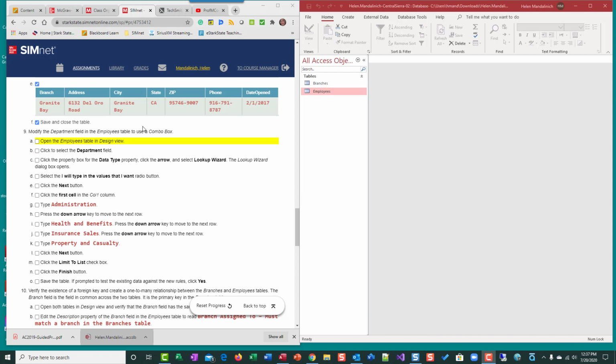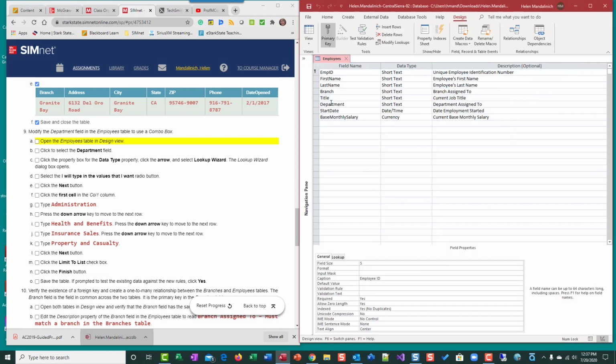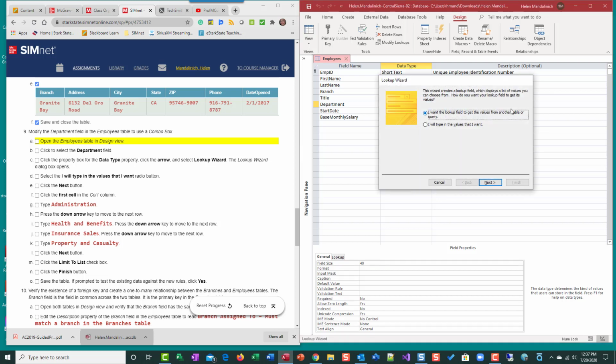So the next thing we're going to do is modify the employee table so that the department is set to 1 of 4. So we're going to open up employee table in design view, and we want to find the department field. If we come over here to short text, we're going to build a lookup. We're going to use the lookup wizard to build the lookup parameters. We use this data type to switch to Lookup Wizard, but understand it's still short text.